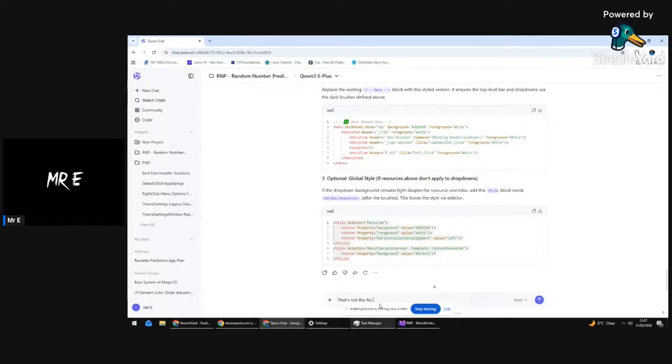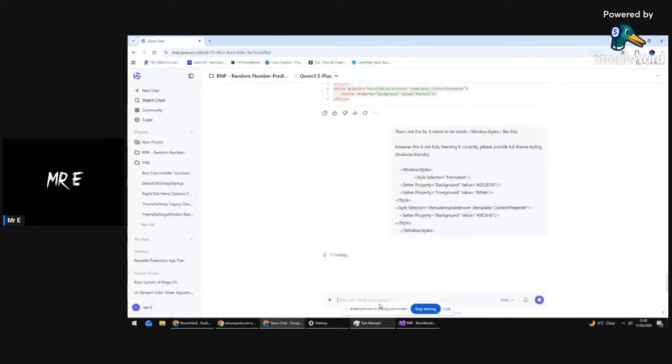It needs to be inside window.styles, like this. However, this is not fully theming. Please give full theme styling. Right, so the AI would be like, "Oh yes, you're completely right, and I'm an idiot." And on that note, I'm just going to go grab a drink. Back in a second.